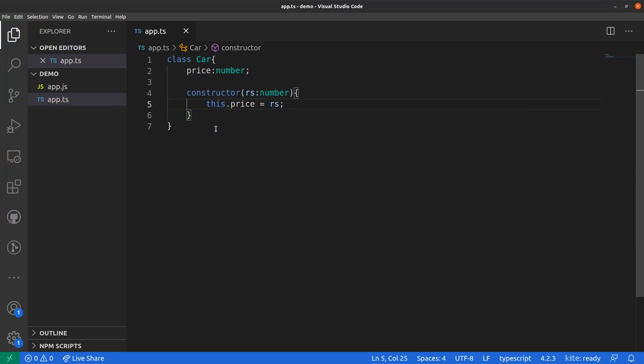So we use the this keyword, then dot, then the name of the member. We can use the this keyword inside any method which we define inside our Car class or any other class, then this dot the value of our public variable which we have defined inside the Car, and we can assign the value to this price which we get during the construction of an object.